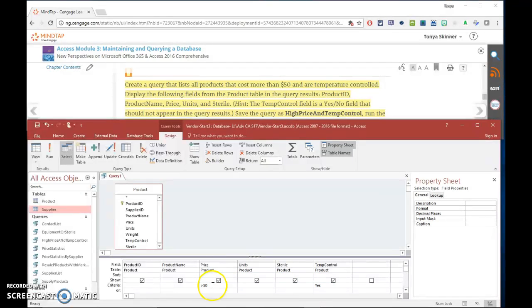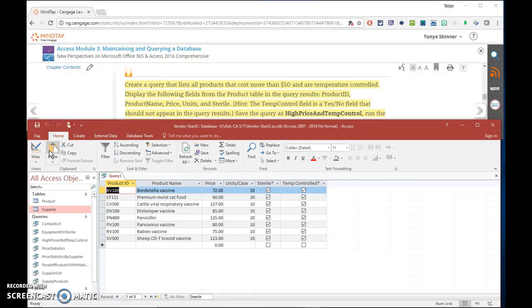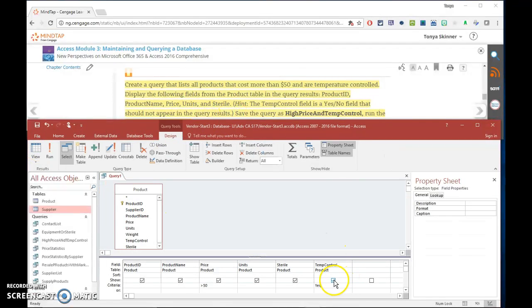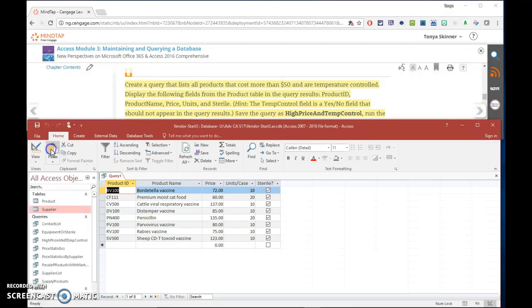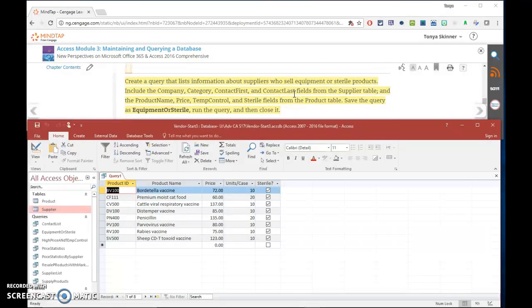They have to be greater than the 50, and they have to be temperature controlled. Now, if I run it, that's correct, but it does say here the temperature control field is a yes/no field. That should not appear in the query results, so we need to uncheck it. But I would strongly suggest that you leave it checked temporarily just to make sure your results are correct. Okay, so that's the example of that one.